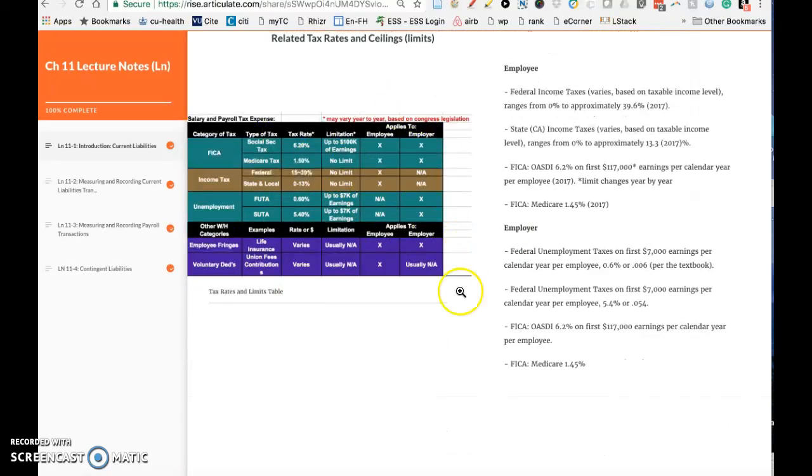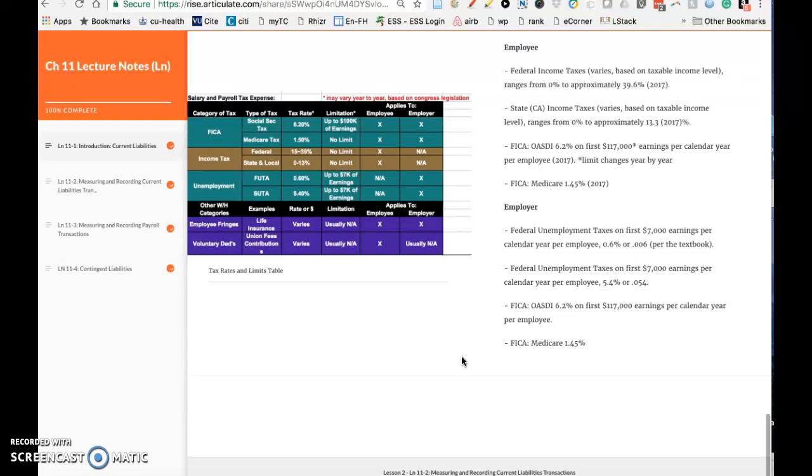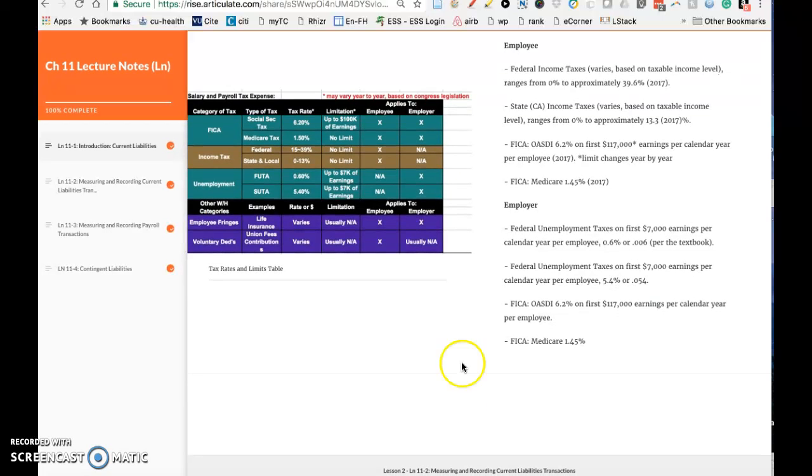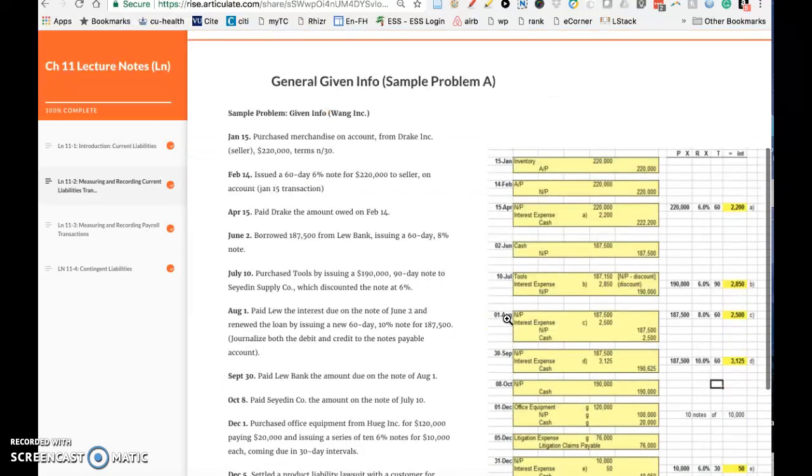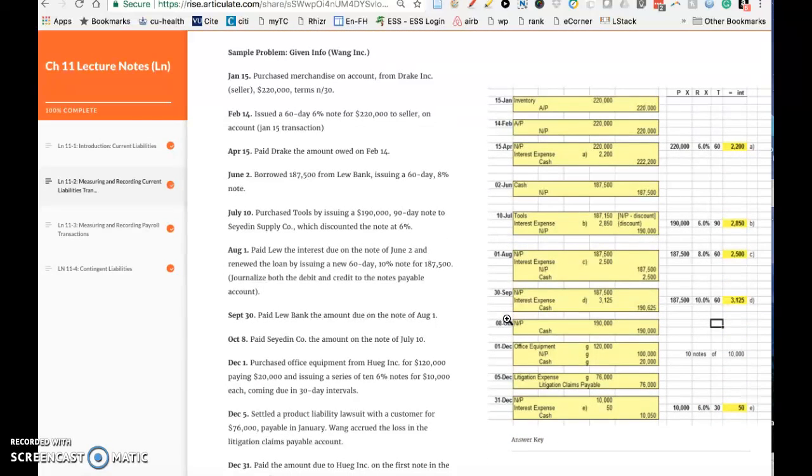There's also a table that I provide here that will allow you to overview all of the different tax rates and the limitations that you're going to be reading about in the chapter. Come back to this after you read the chapter and make sure that you understand each of these items. Now, in terms of actually recording liabilities, here's a good example of what I would do for some of those longer problems.